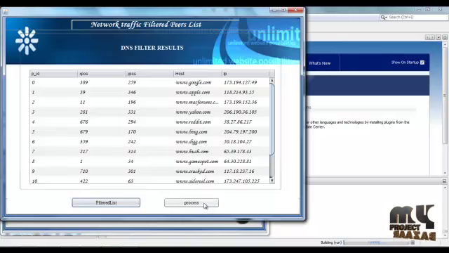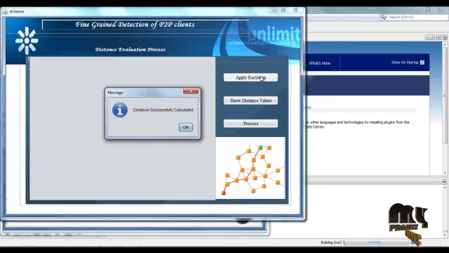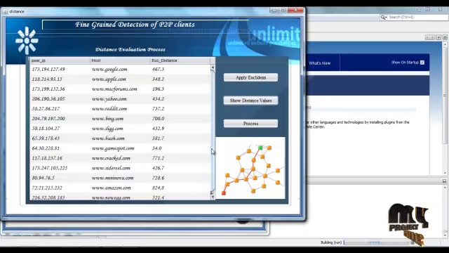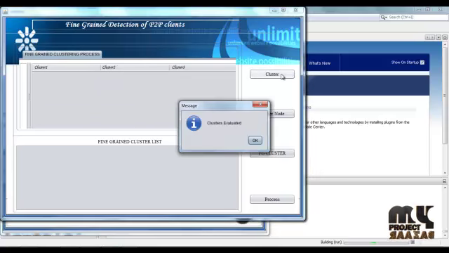OK. Then process. Here we find the equivalent distance for every peer IP address. Apply equality distance. Successfully calculated. OK. So the distance values will be displayed here for every IP address. Then process. Here we form the clustering, and click cluster.